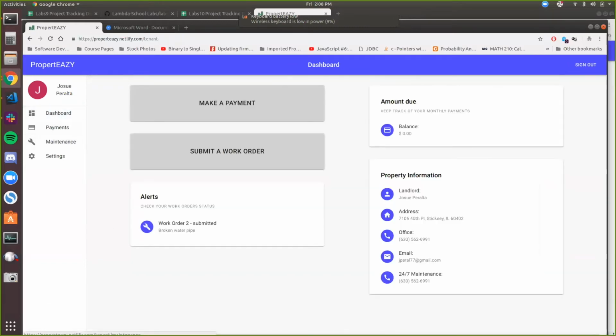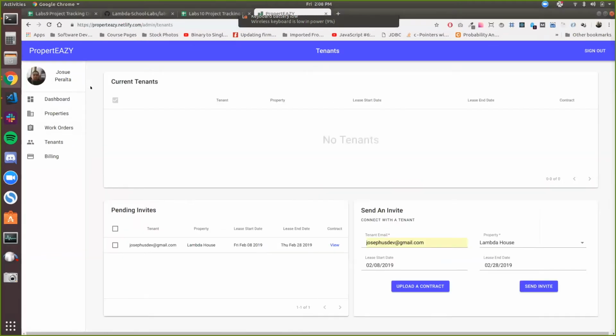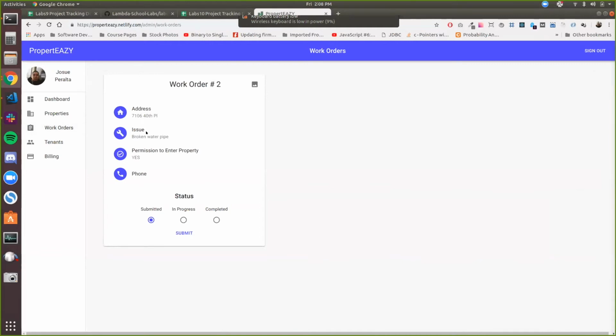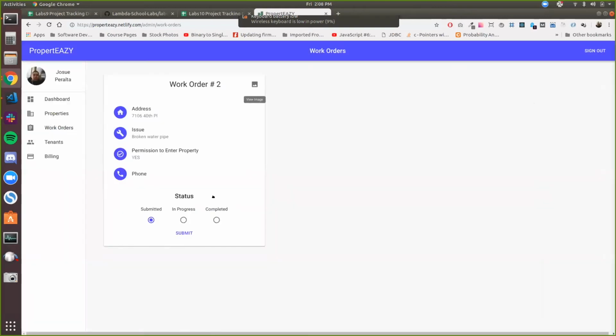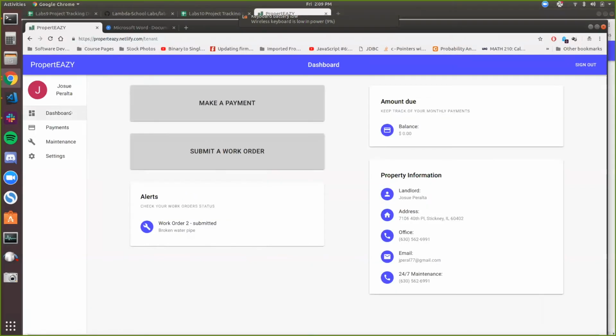And if I go back to the owner view, we can go into the work orders tab. We'll see that work order that was submitted. And we see the issue, which address it's at, and then we can view the image that was sent by the tenant. And then as an owner, we can check off the status of the work order request. So if it's in progress or completed, we can let the tenant know. So work order status has been updated. And if we go back to the tenant dashboard and refresh the page, we'll see that the alerts, the notification changed to completed.